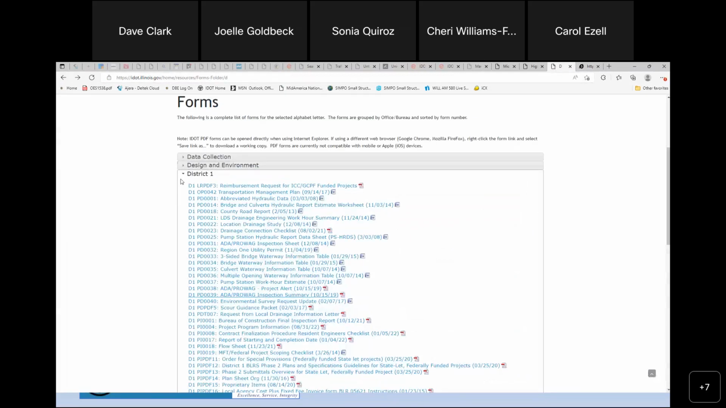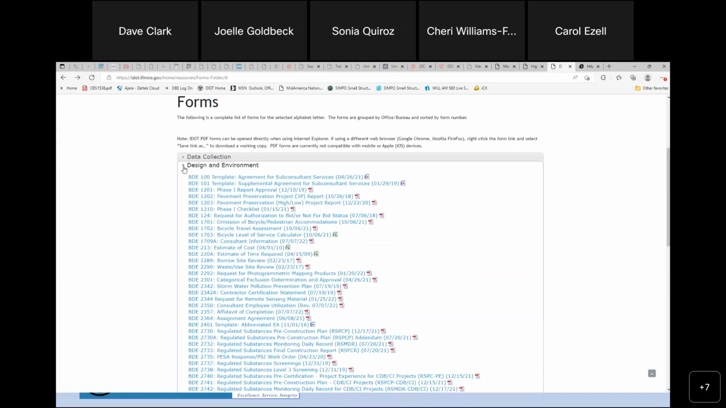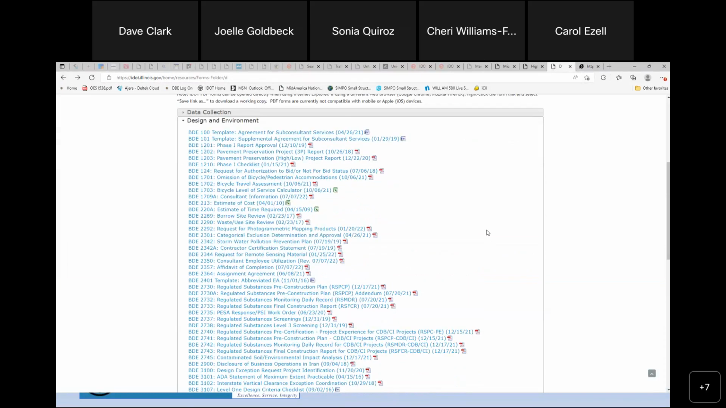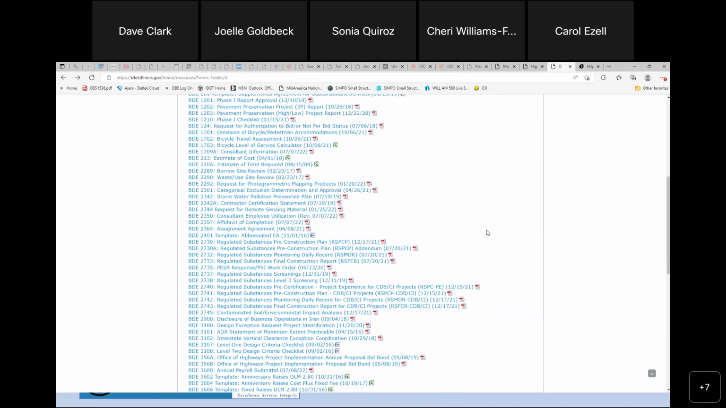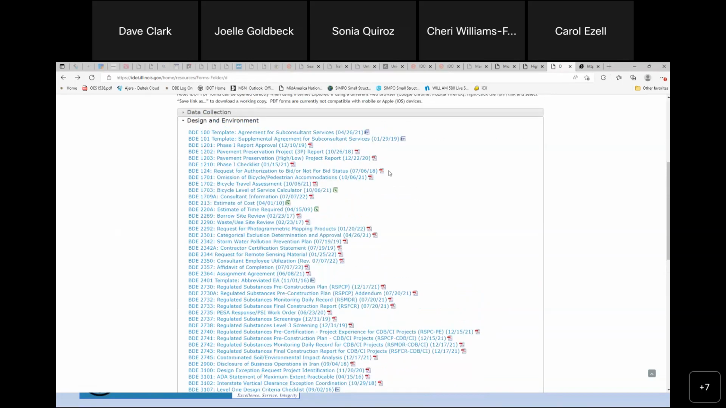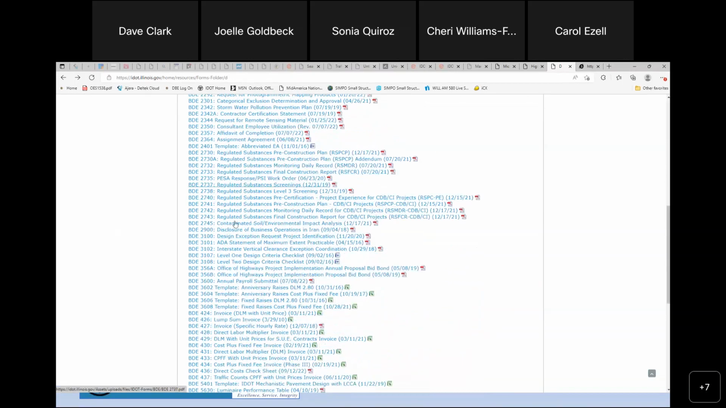Back to this, we'll go up to the design and environment one here. This is one consultants more likely than not will be using a lot of. Contractors may have to fill out some information for, say, for example, borrow sites or waste use sites that they may be having. But a lot of these things are going to be directed toward consultants and work on Phase 1 reports, for example. Regulated substances, stuff like that that you may have to deal with.